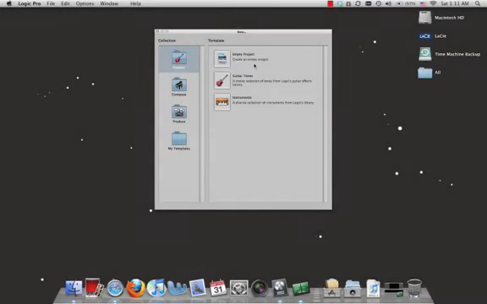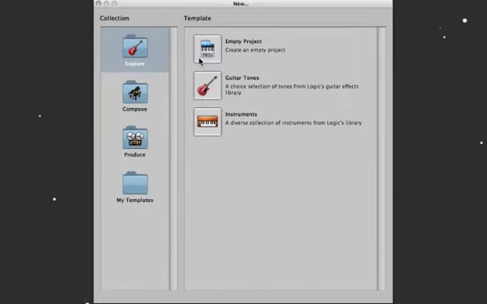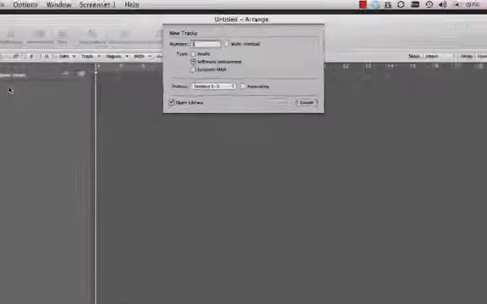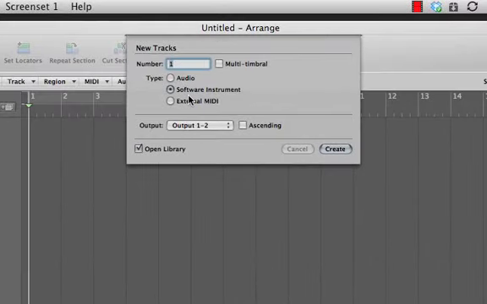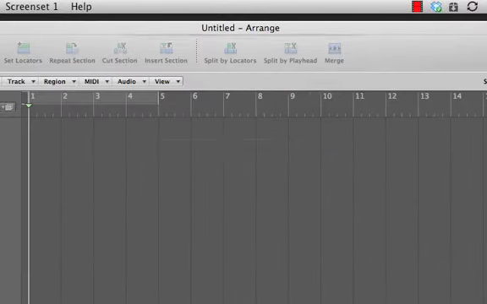Hi guys, today I want to show you how to make some music in the style of the old video games, kind of like NES, Atari, things like that. So let's start out with Logic with an empty project and with a new software instrument track.